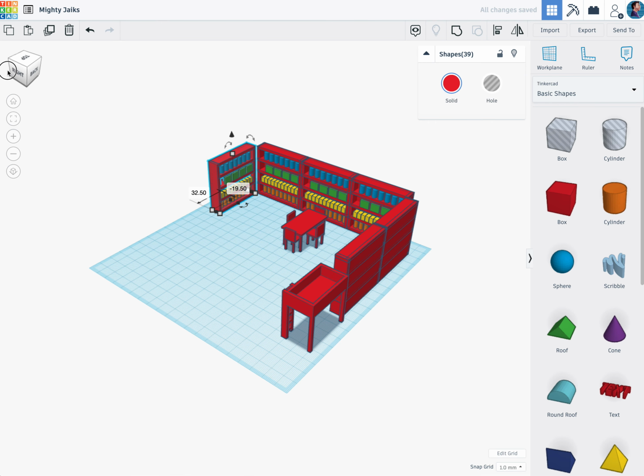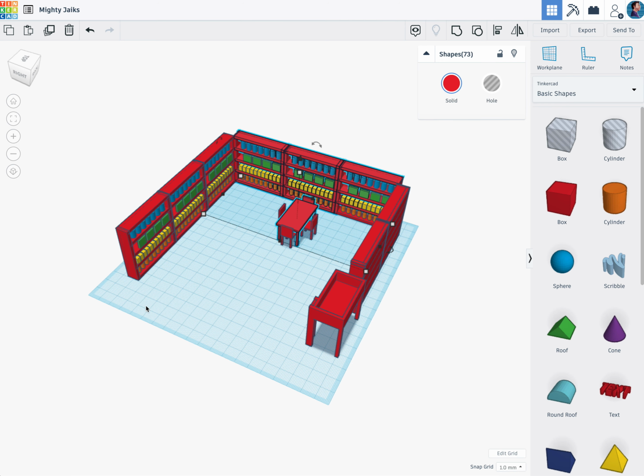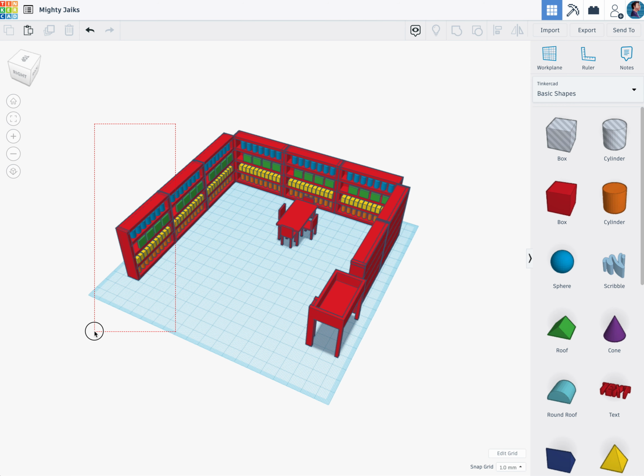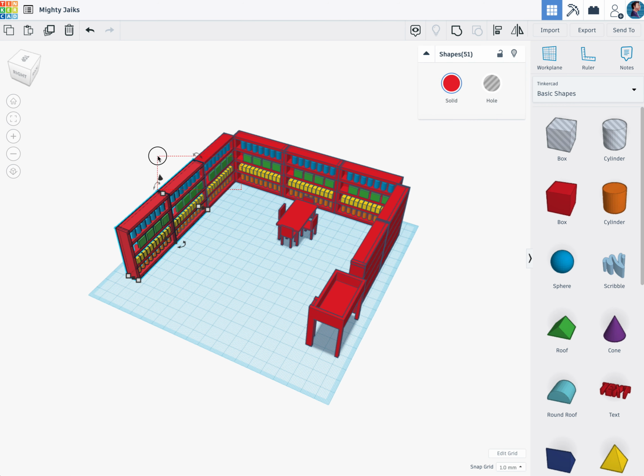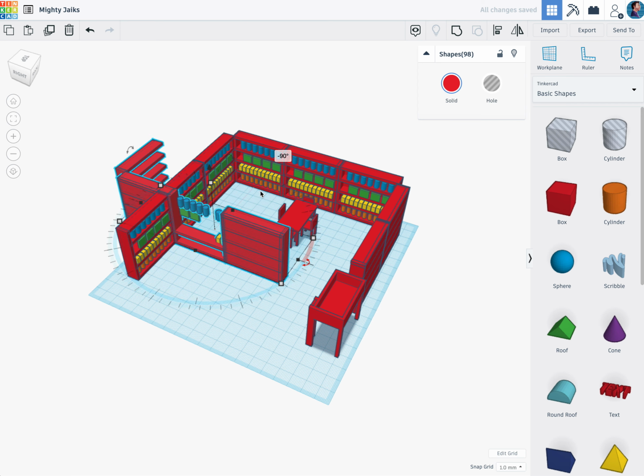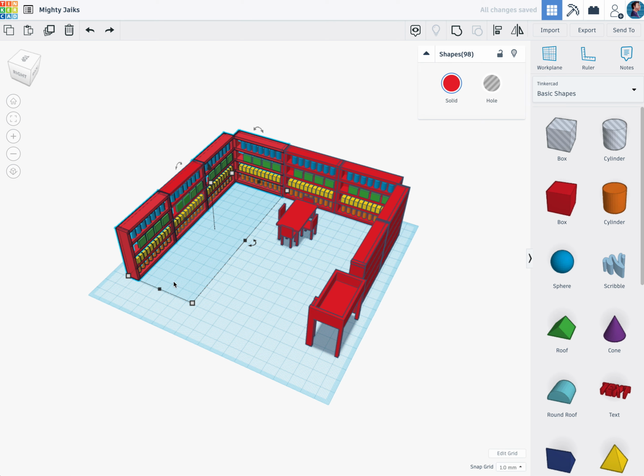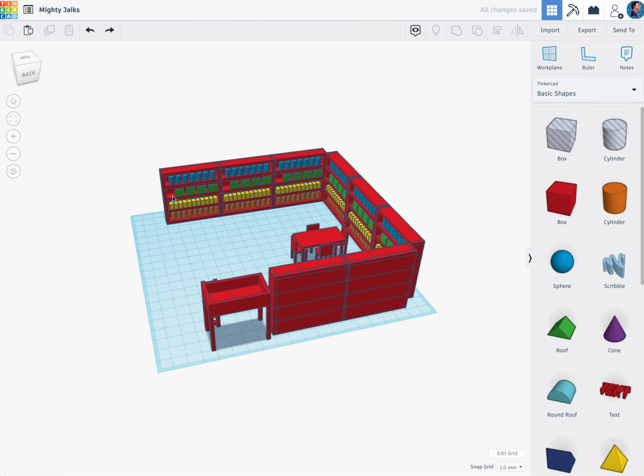And now over here, we'll just highlight some of this stuff. Actually, you know what? That seems like it's going to get messy. So I'm actually going to highlight all of this stuff. Control D. Going to rotate this out of place. Oh, I missed too much. Alright. Looks like we can only do one at a time.